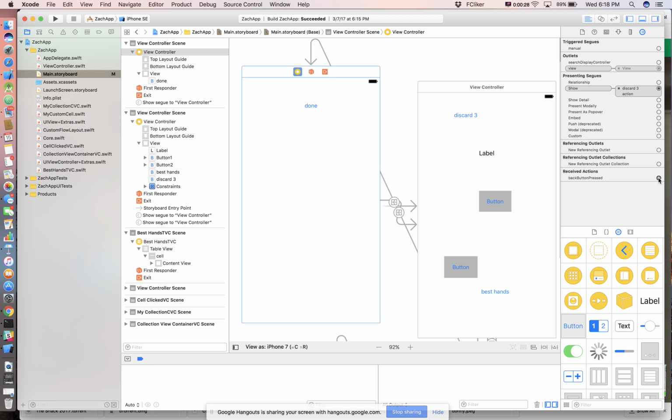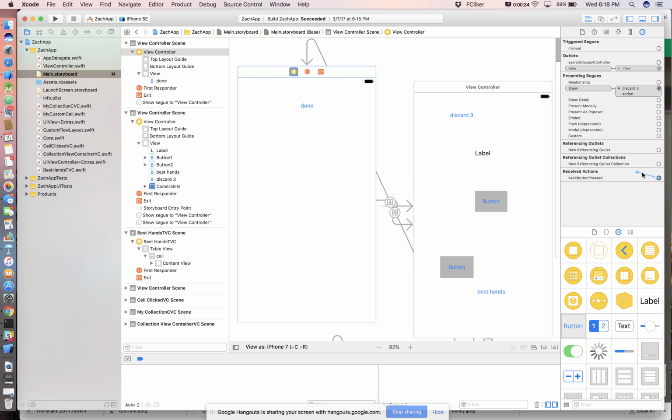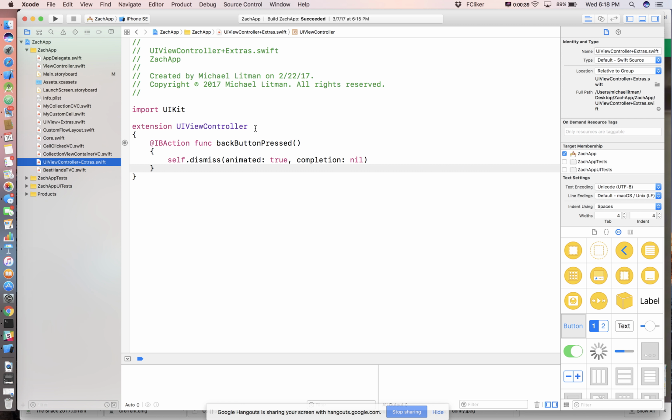is the normal back button press. Remember the thing that we have from our extension? So this guy just does it. Remember we did this back button press from this UI view controller extras? So this just tells a view controller to dismiss itself.